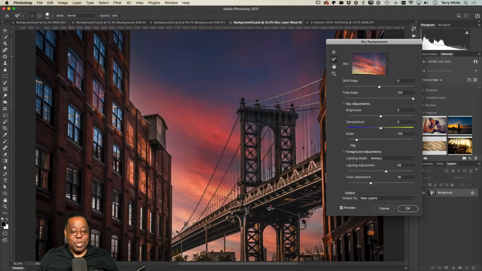And of course, you would take your time and go in and do a good job of the brushing. I'm not doing a good job of the brushing because I don't have time. But that's how you would fix the reflection in your skies where you had a reflection. If you didn't have a reflection, you'd be all set. But if you have a reflection that needs to be fixed, they do give you a brush for it.